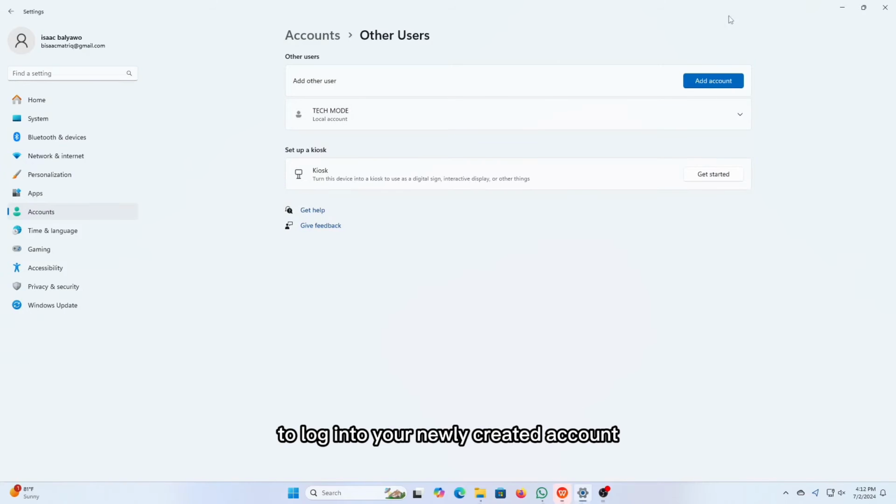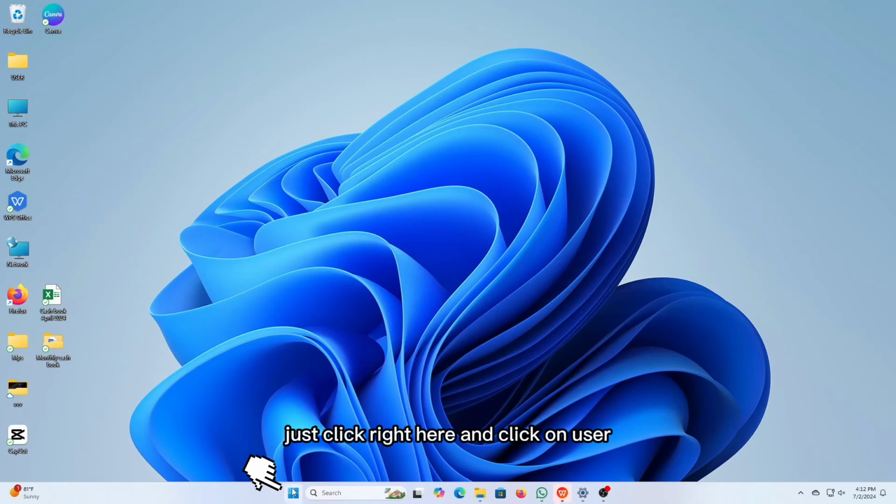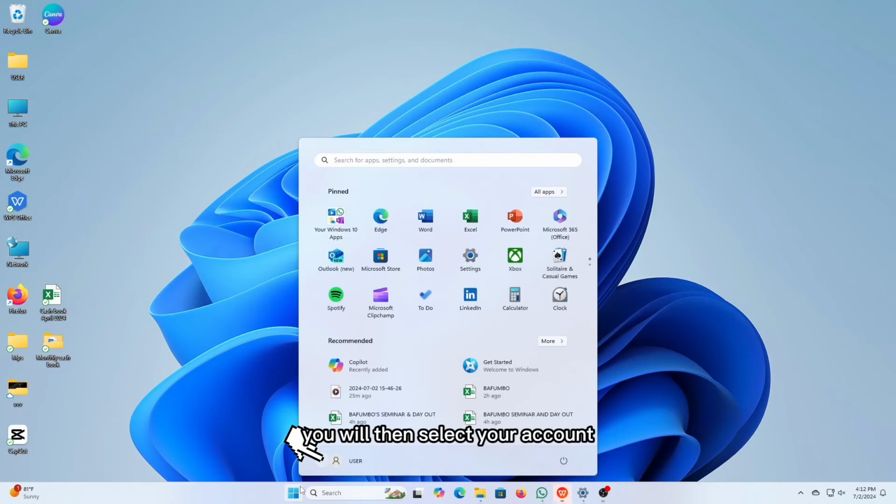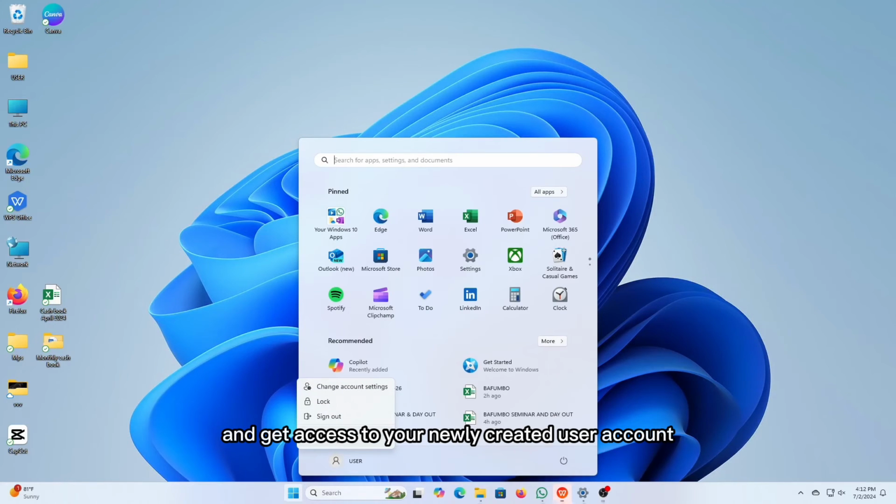To log into your newly created account, just click right here and click on User. You will then select your account, enter your password, and get access to your newly created user account. This separate account enables the use of parental controls for child safety, ensuring a more secure and tailored experience for all users. That's how easy it is to create a new user account on Windows 11.